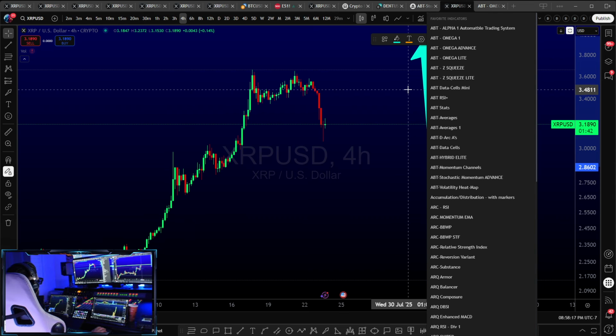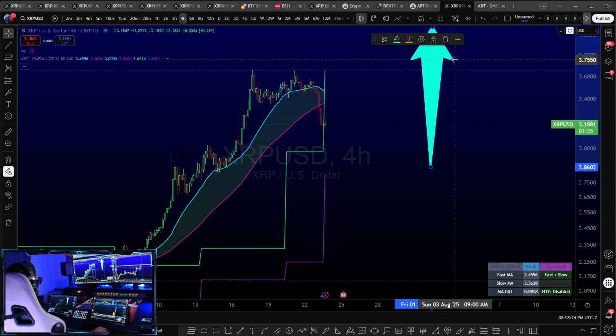Okay, guys, so let's go ahead and now select it from your favorites, or you can select it from where you were before. It's up to you, right? So let's go ahead and identify the Omega Lite algorithm.